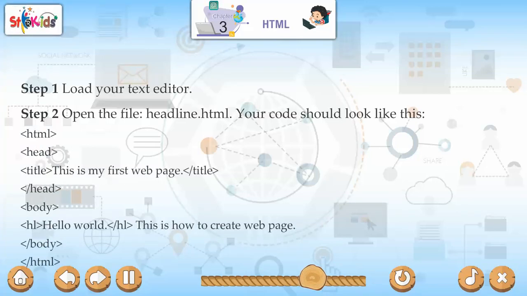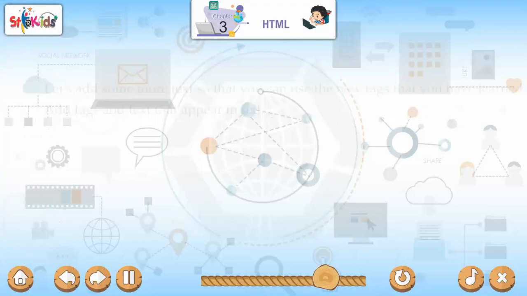Opening tag HTML closing tag. Opening tag head closing tag. Opening tag title closing tag. This is my first web page. Opening tag slash title closing tag. Opening tag slash head closing tag. Opening tag body closing tag. Opening tag H1 closing tag. Hello world. Opening tag slash H1 closing tag. This is how to create web page. Opening tag slash body closing tag. Opening tag slash HTML closing tag.